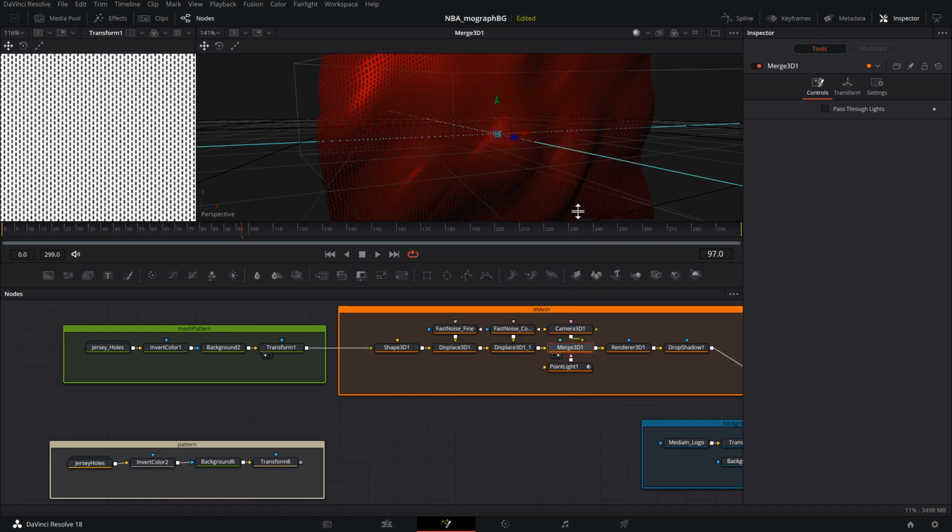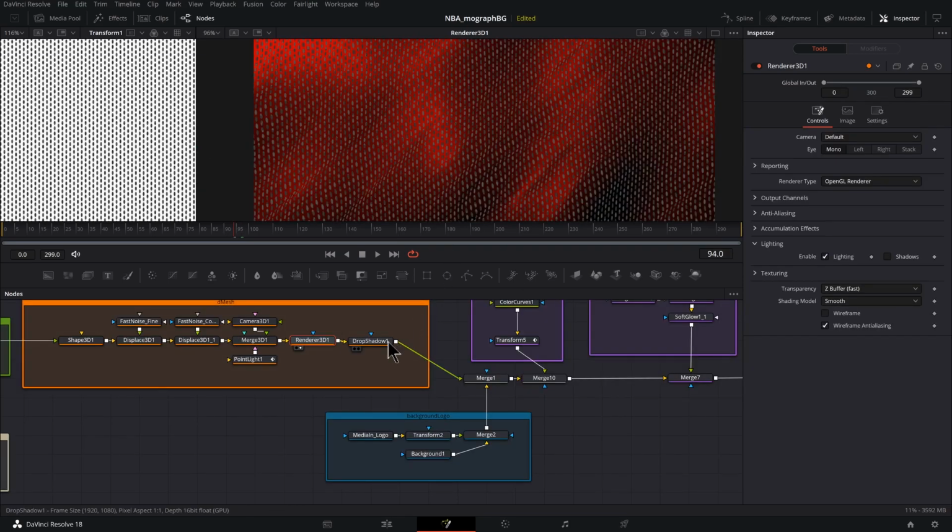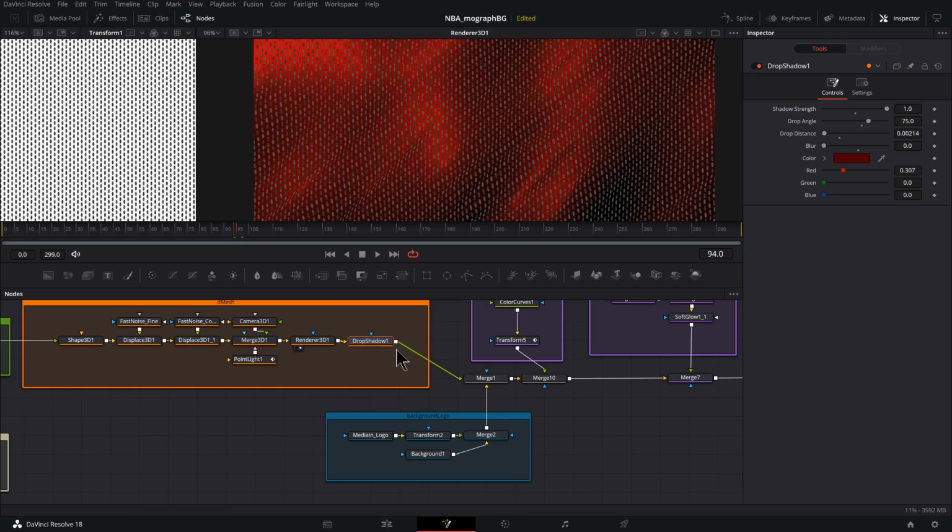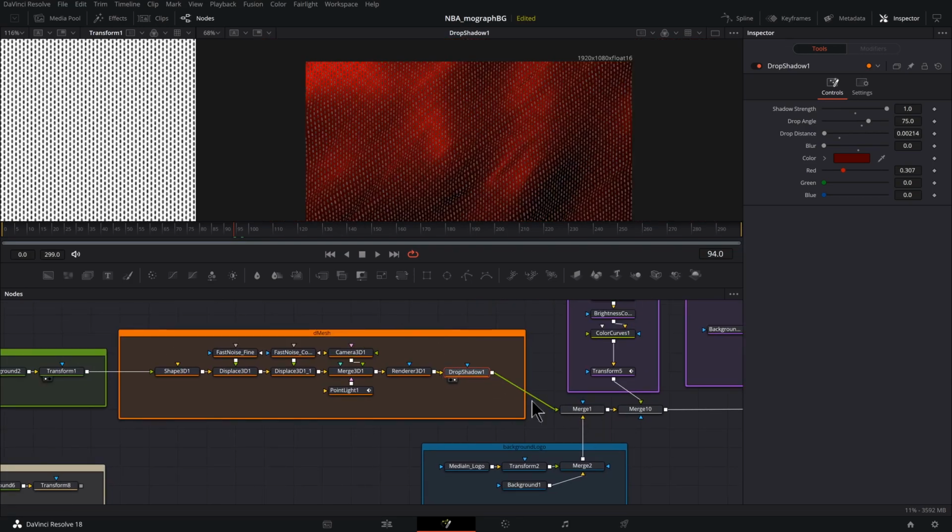And then you can see here, this merge is just where we're adding a light. So this is how it looks through the camera. And then this little drop shadow gets some depth. So that's going to be a fun one.